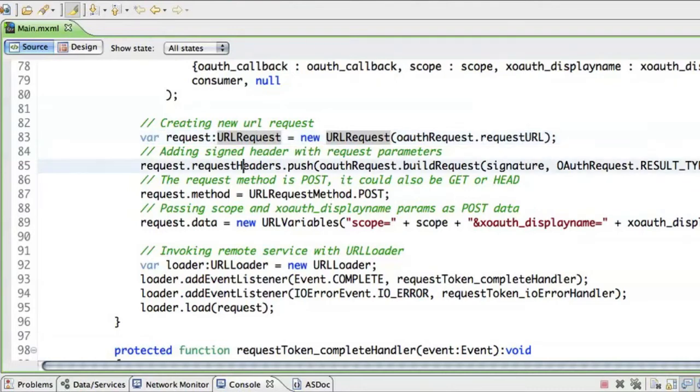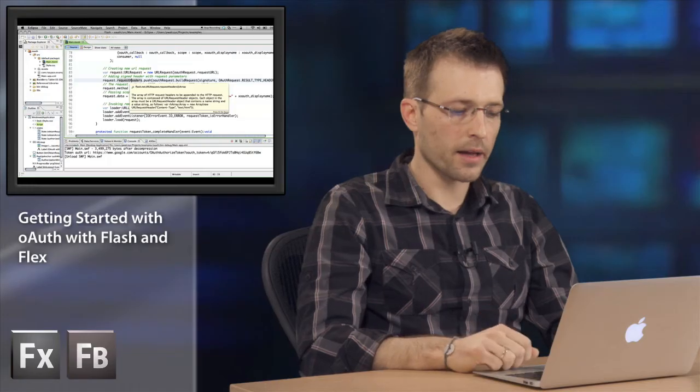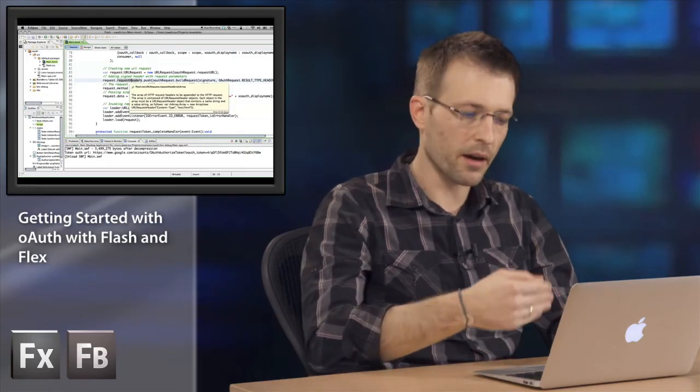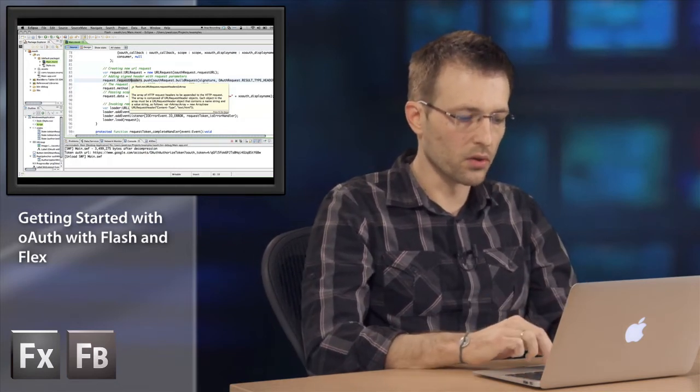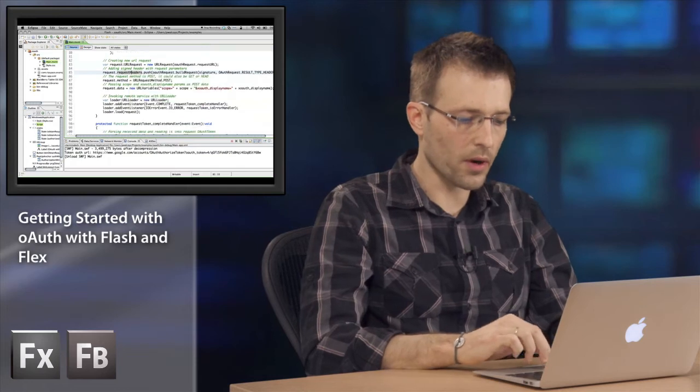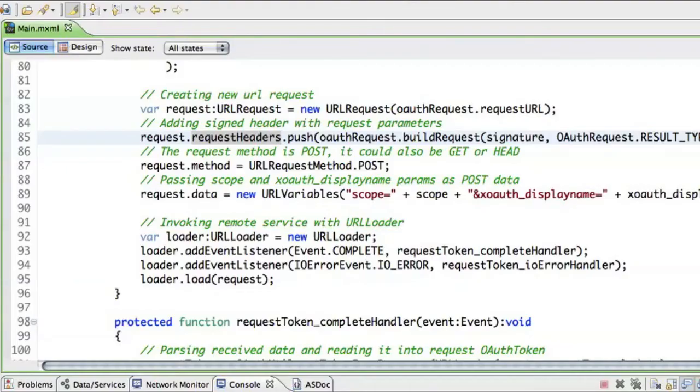Next, we have to add a header to the request. This header contains all the signed authorization values that are necessary for the Google service, or the OAuth service, to authorize our app. Next, I specify the method. This is post, and I also add some data that will be passed, like scope and Excel display name, as parameters of my post request.